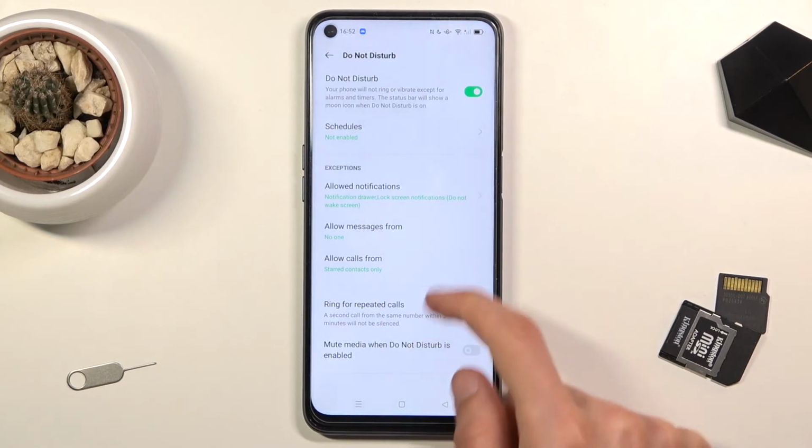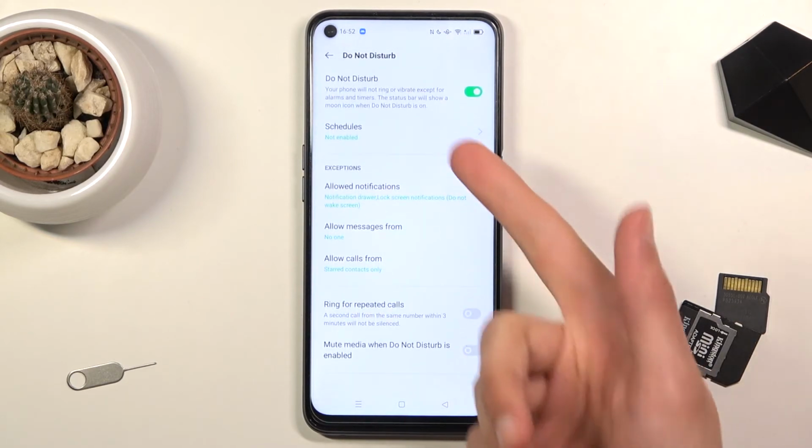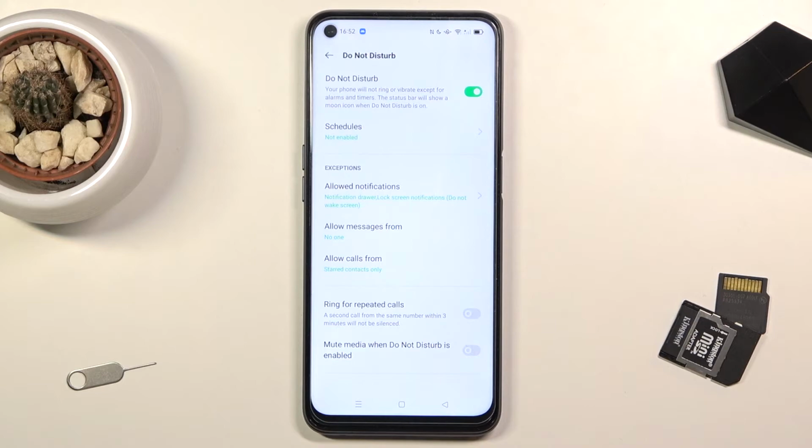So anyway, we have also a couple of additional things like schedules right here. If you want that, you can set up a schedule so it will turn on and off automatically at a given day of the week and time. And we also have notifications, so you can set what kind of notifications will pop up.